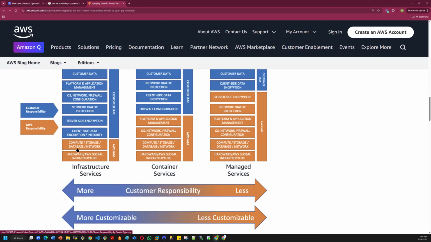Now, if you look at the bottom, AWS is responsible for compute, storage, database, network, and then hardware, the AWS global infrastructure. So you see, AWS is taking the huge part, even though you see here it's small, because you need a compute environment, the storage, the database, the networking. AWS is taking care of that, and even the hard stuff, the hardware. AWS is responsible for that.